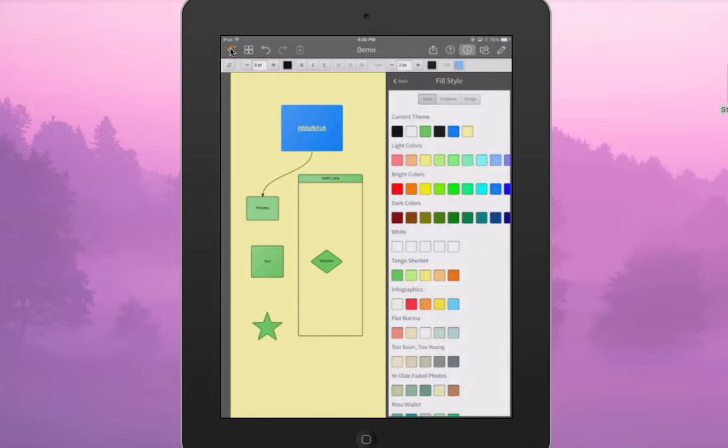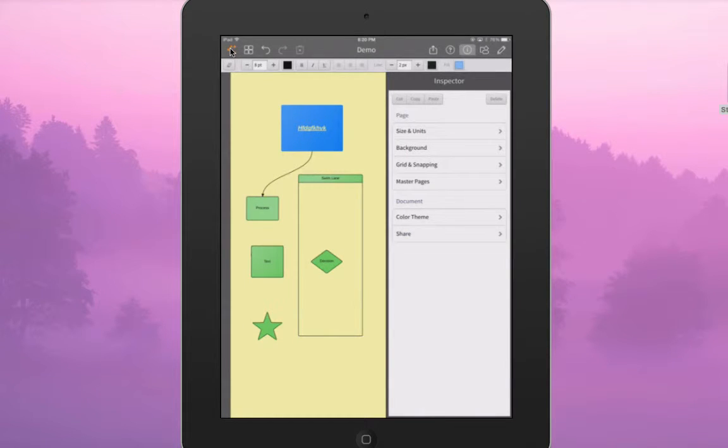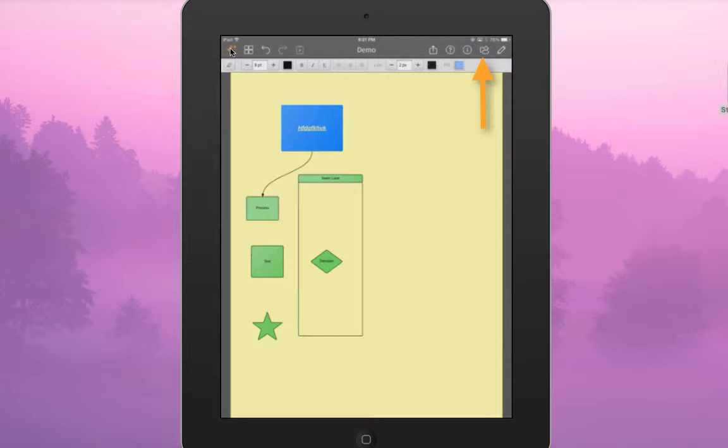This is where you're going to find some of your more advanced things. So grids and snapping you can change. You can create master pages, the document color theme you can change there, as well as using the button in the last video we talked about. So that's our inspector. It contains some more of the advanced options.